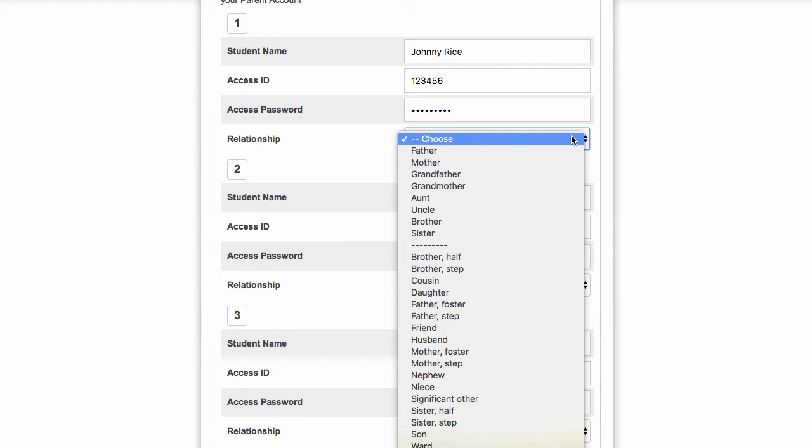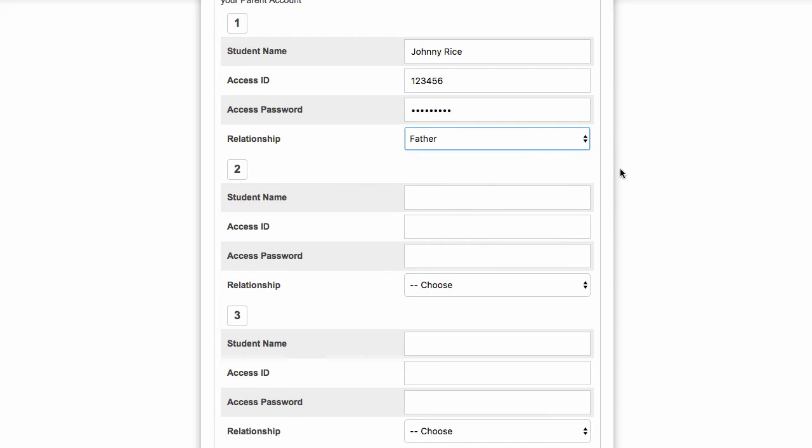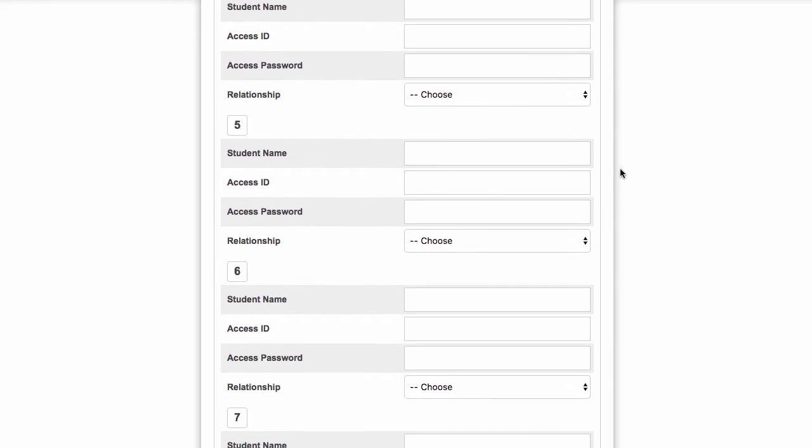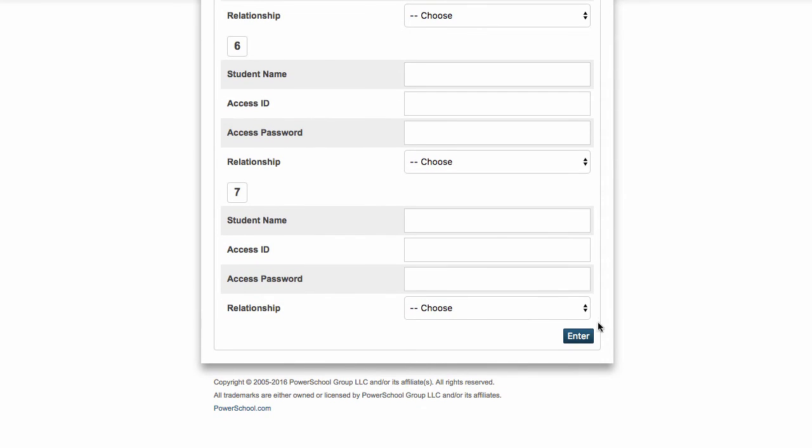This is most likely one of the options in the first section. You can enter additional students at this time. When you're finished, scroll down to the bottom of the screen and click the Enter button.